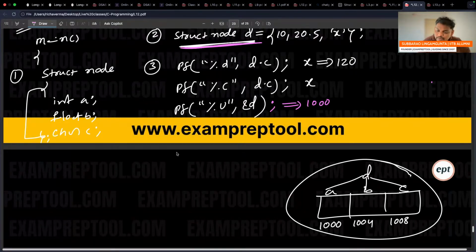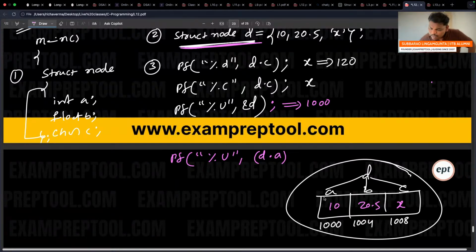Now let me add a few more lines. printf("%u", &d.a). Everyone understand? When I say d.a, d means inside: it is the 10, the 20.5, the X. But d.a means I am at this member. His address I want, so keep ampersand. After reaching one person, keep ampersand and that person's address you will get. It goes to address 1000.